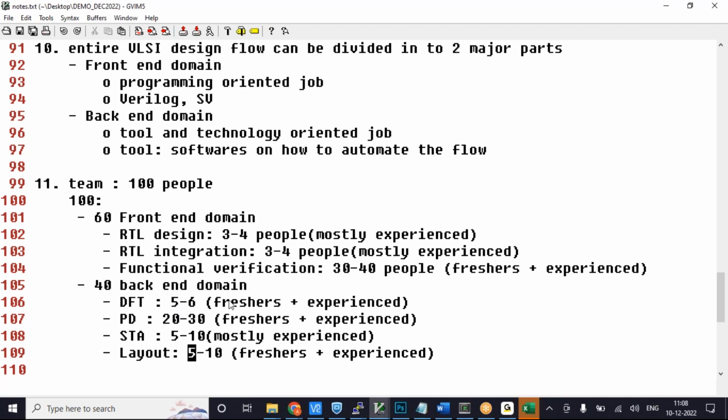Right? So that is where you see the opportunities for freshers, and a lot of institutes you will see offering only these courses. One is the functional verification course, one is the physical design course. Even if you say I will do a DFT course, what is the chance of me getting a job? There is a very good chance.